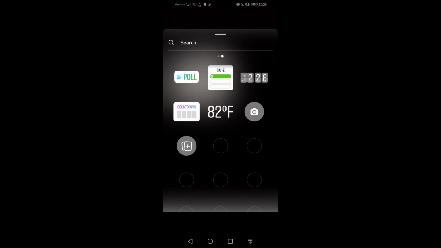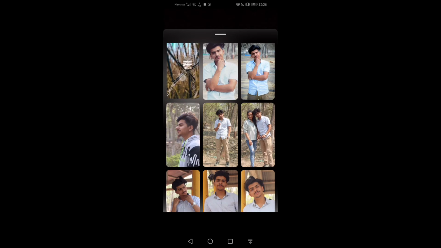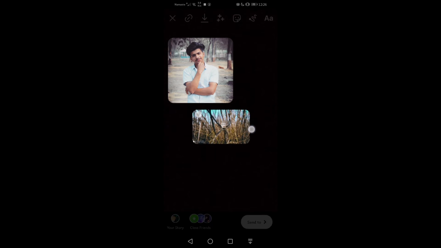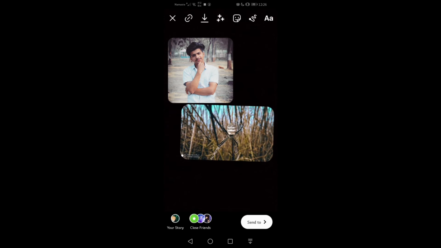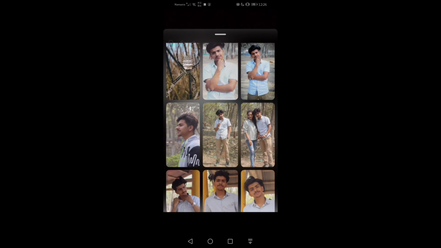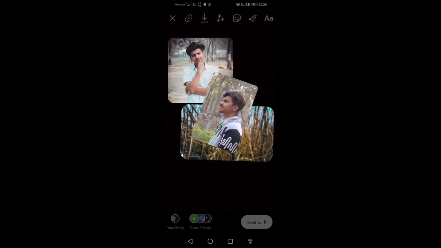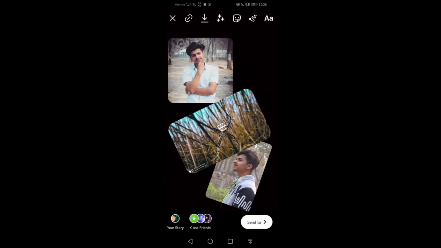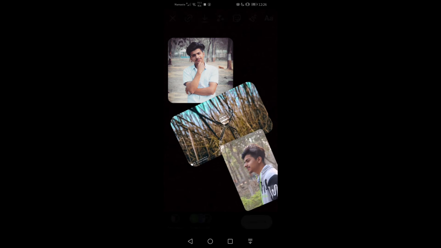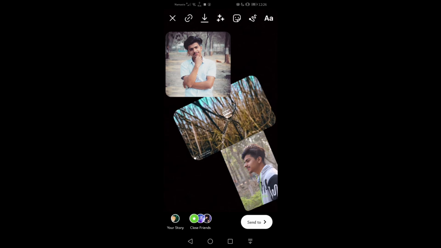Now I'm gonna go to the sticker add button, and you can choose another photo like this. Adjust its size, and again go to the story, again click on it, and I'm gonna click this one. Okay, I'm gonna adjust this post here. You can see here I have posted 3 photos in a single story. In this way you can post multiple photos in a single story.